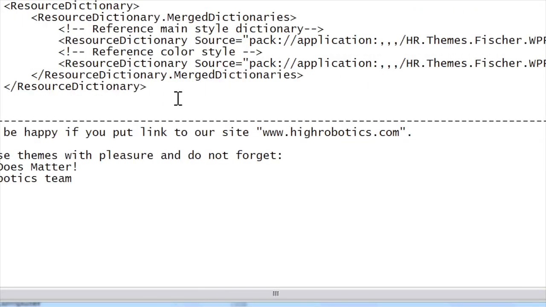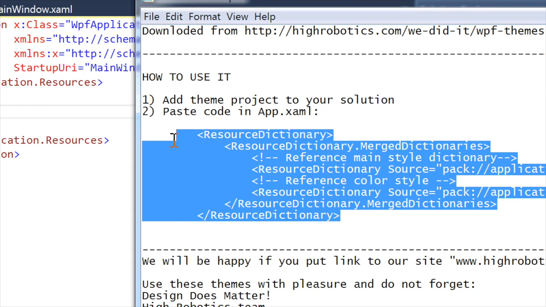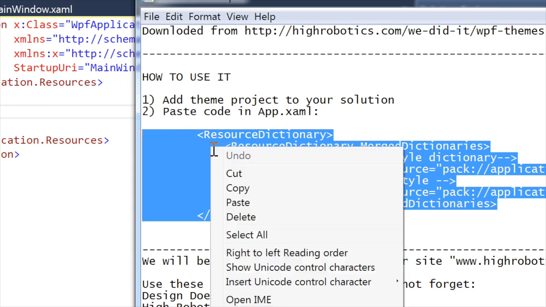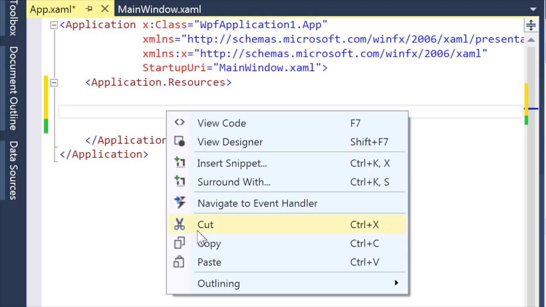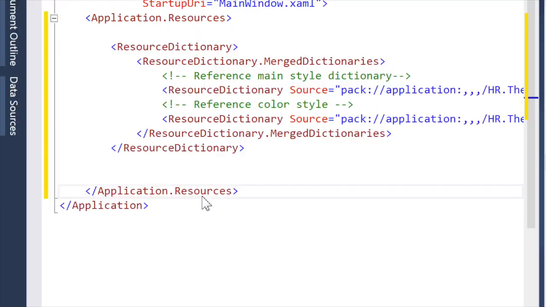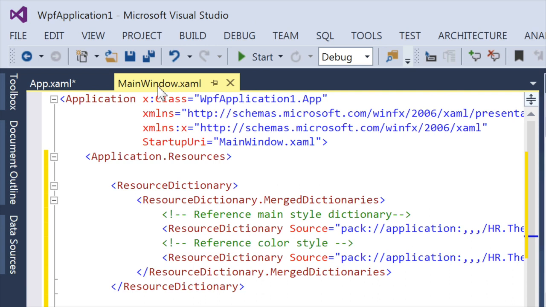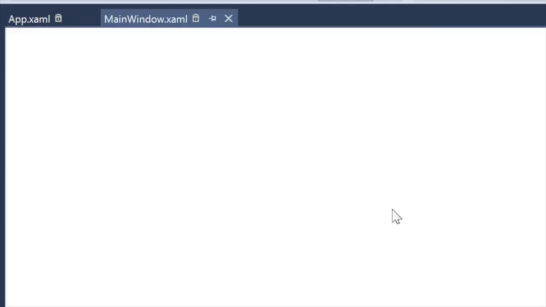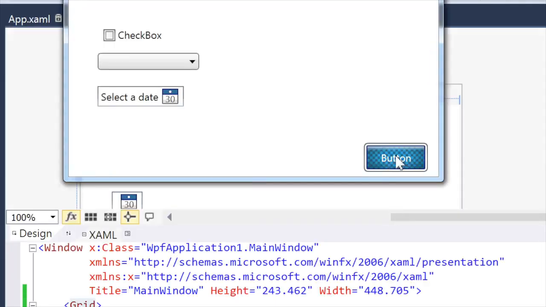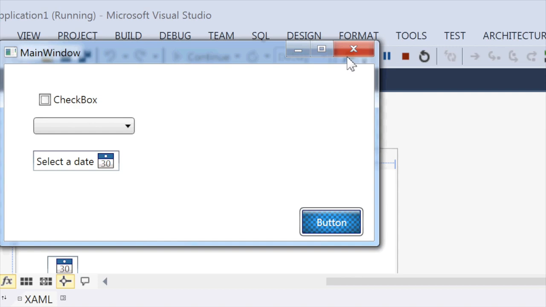Here you can just copy for a test purpose and place it inside app.xaml. So the app theme will apply to the whole application. If you switch to the main window, you can see that all the styling is applied. You can take another color theme or customize the color you like.